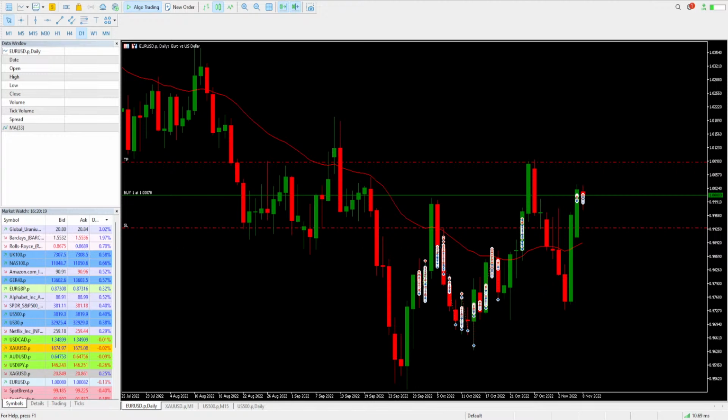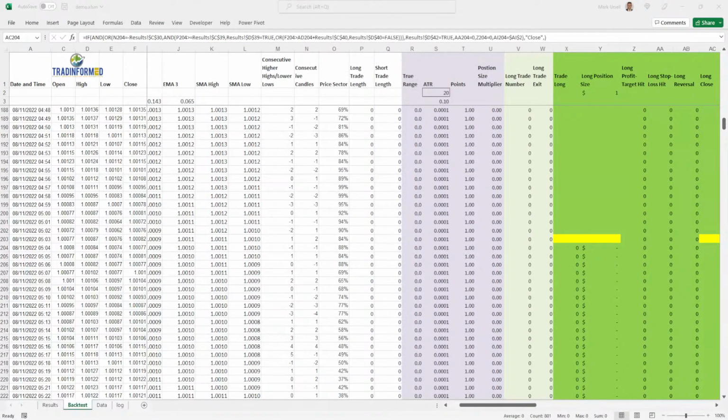And let's have a look at the Excel model. Looks like you've been trading a lot, Mark. I see all those trades. Yeah, absolutely, tons of trades.